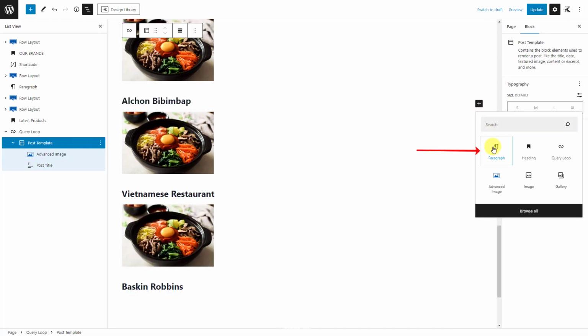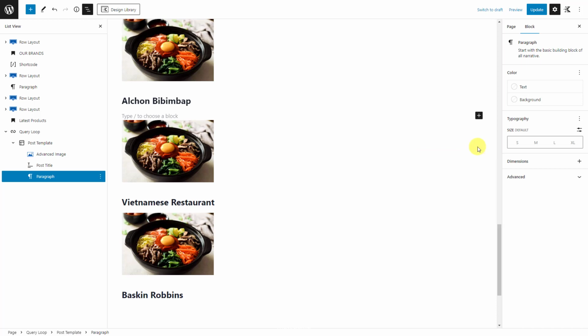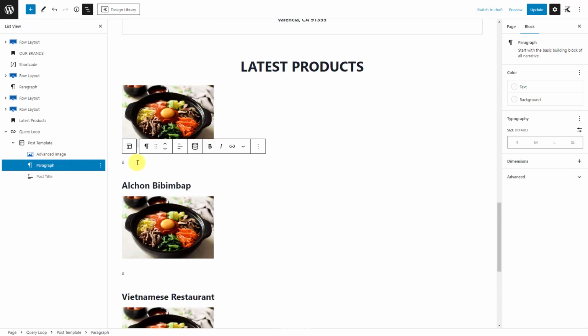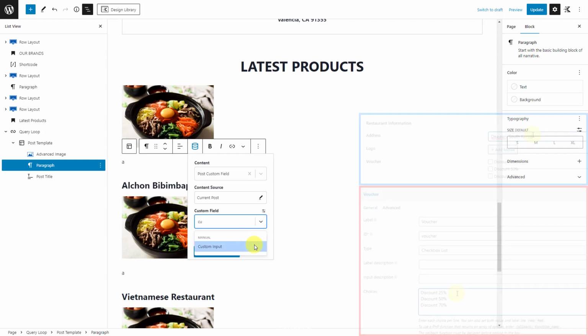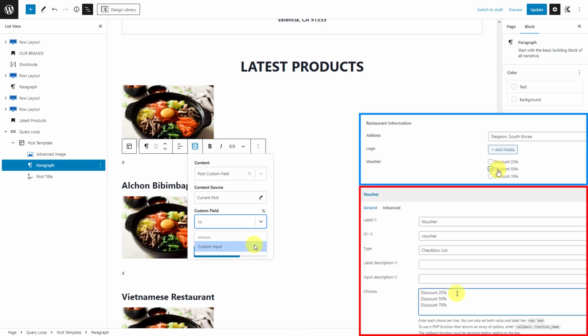Add a paragraph block for the voucher information. Click on this button as well. Choose Post Custom Field since the voucher information is saved in a custom field. In this section, instead of choosing a field as usual, we should choose the Custom Input option. This is because the voucher field is the checkbox list type, and I want to get the label of the selected option from the field.